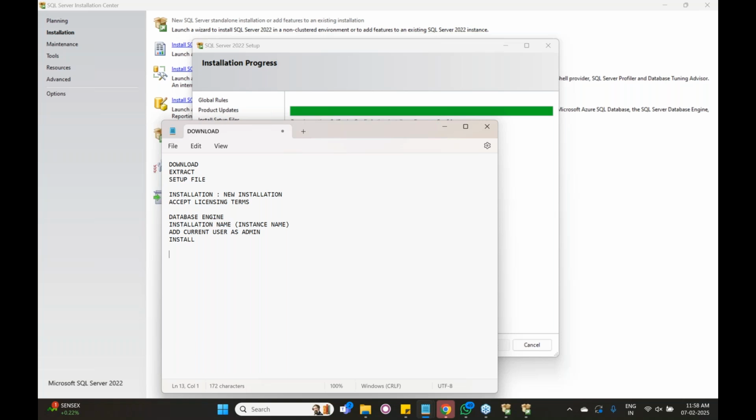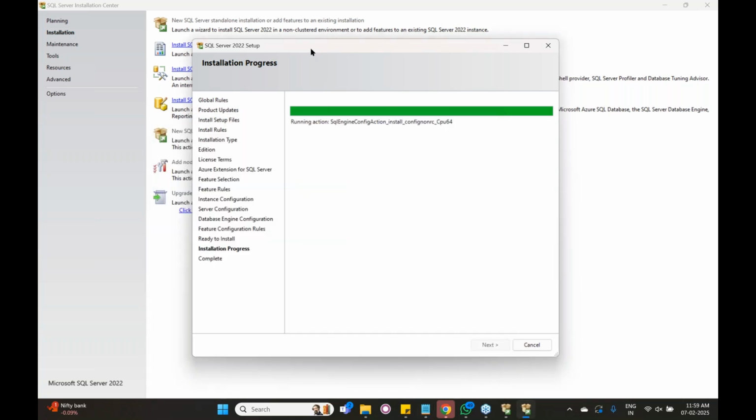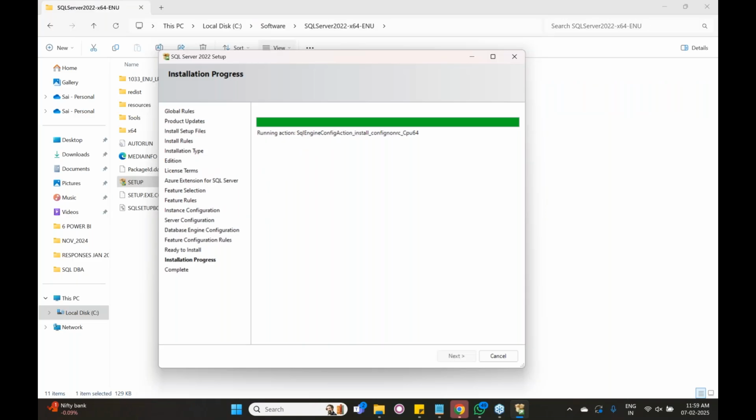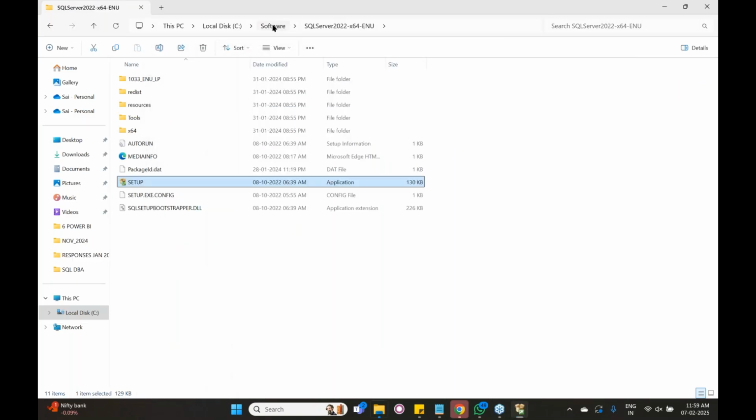I'll repeat the process, then we'll go for questions. Same thing, no difference. Download, extract, double click the setup file, installation, new installation, accept licensing terms, database engine, installation name, current user, install. Let's see. My installation is almost done for 2022. I'll close the other window and take you to the software download links in the meantime.